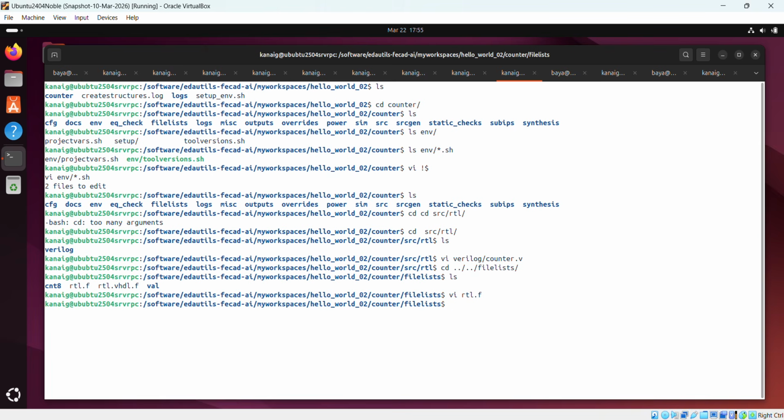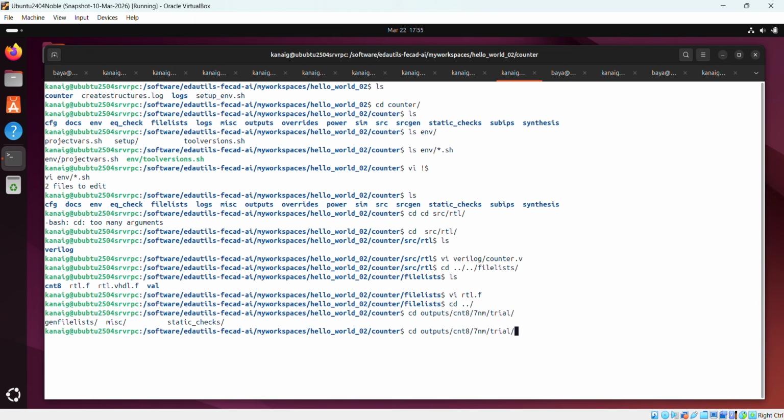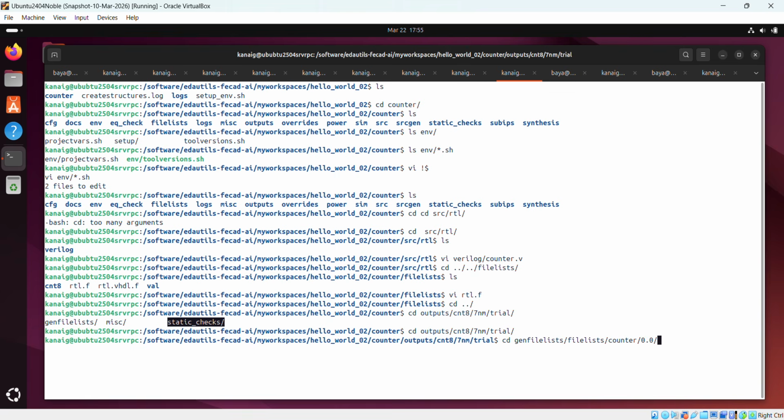Now when it ran all the tools, the output will be kept here. Now it runs file list generation. It ran the Verilog parser, my own parser, that's why I kept it here. Then static checks with Verilator. Let's see.